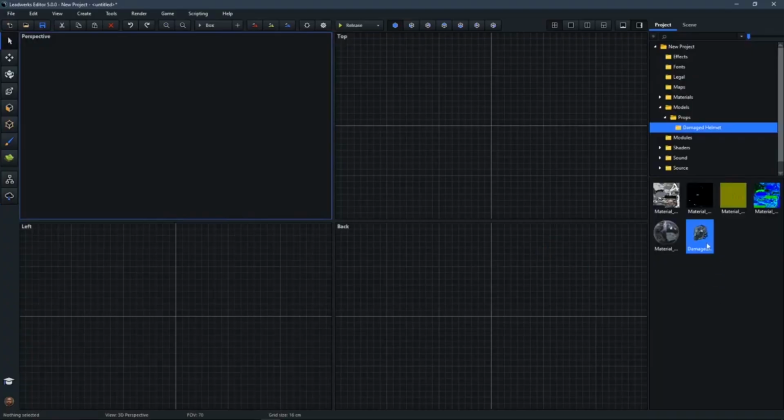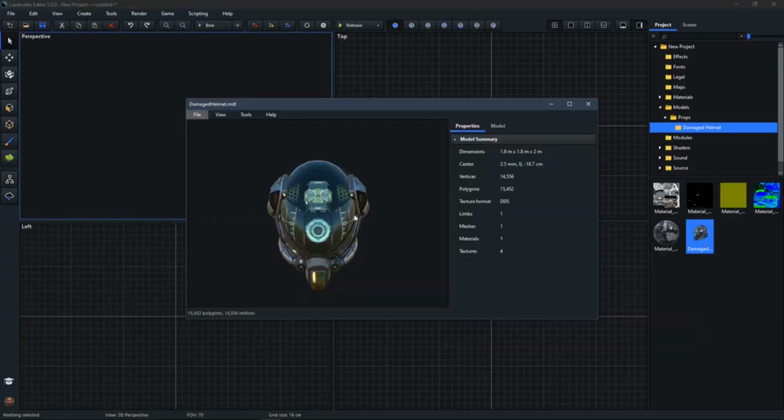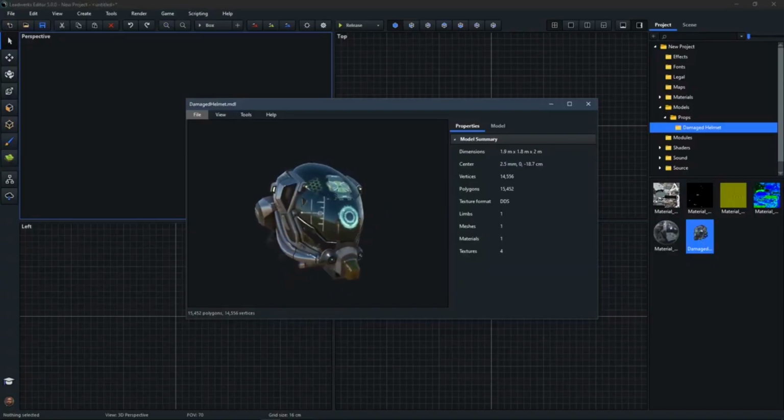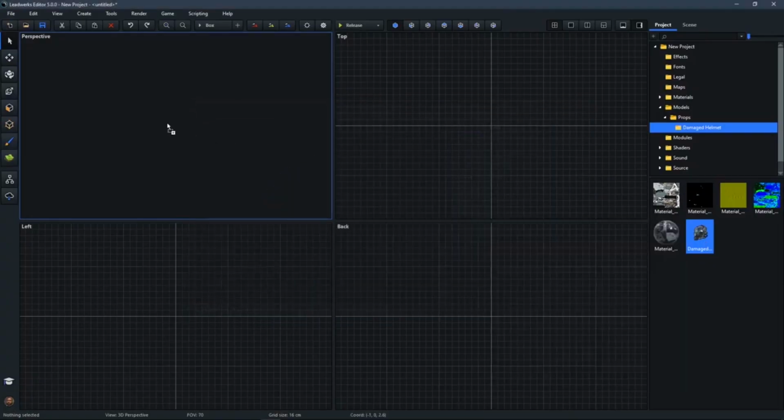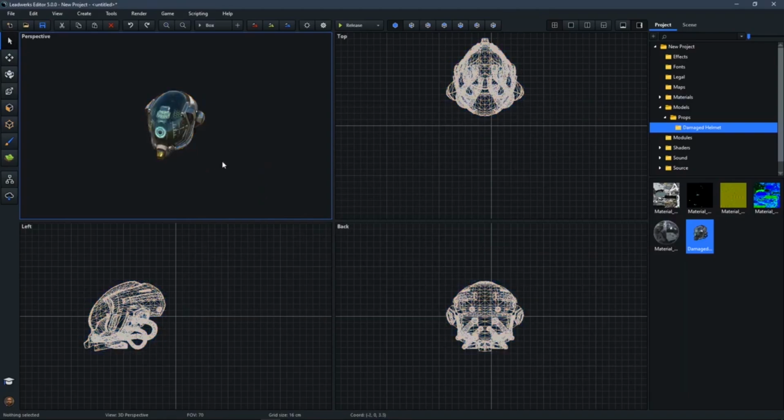And there it is. We can open this up in the model editor and look at it. And if we want to place this in our scene, we just drag like this. And there it is.